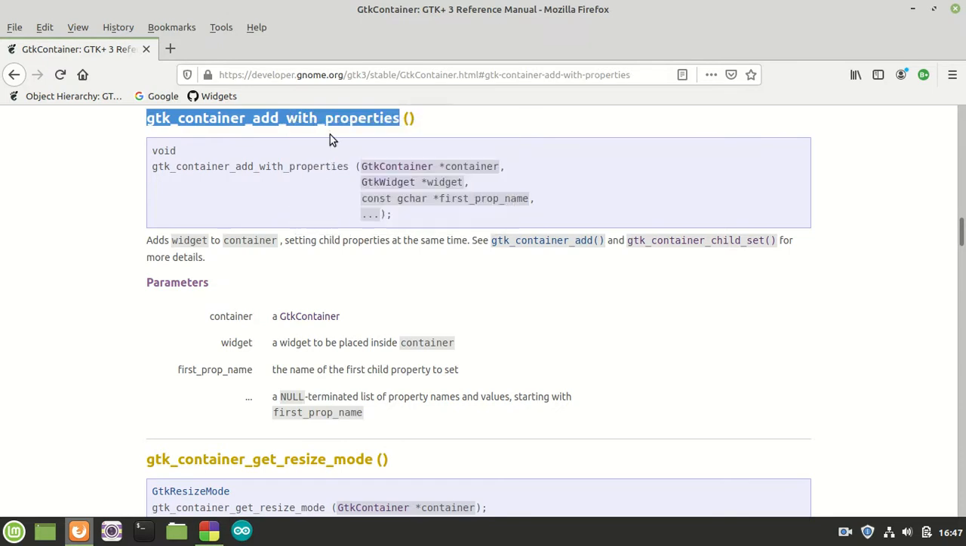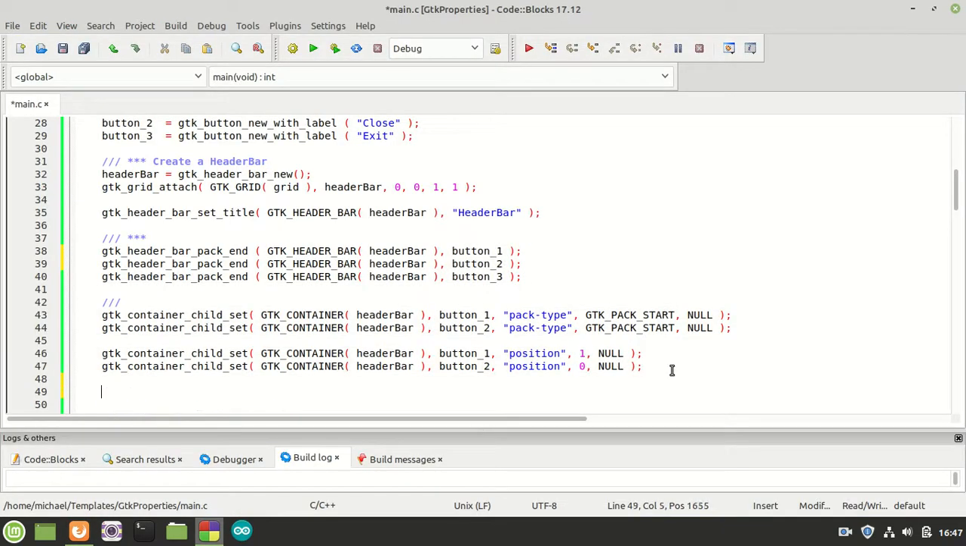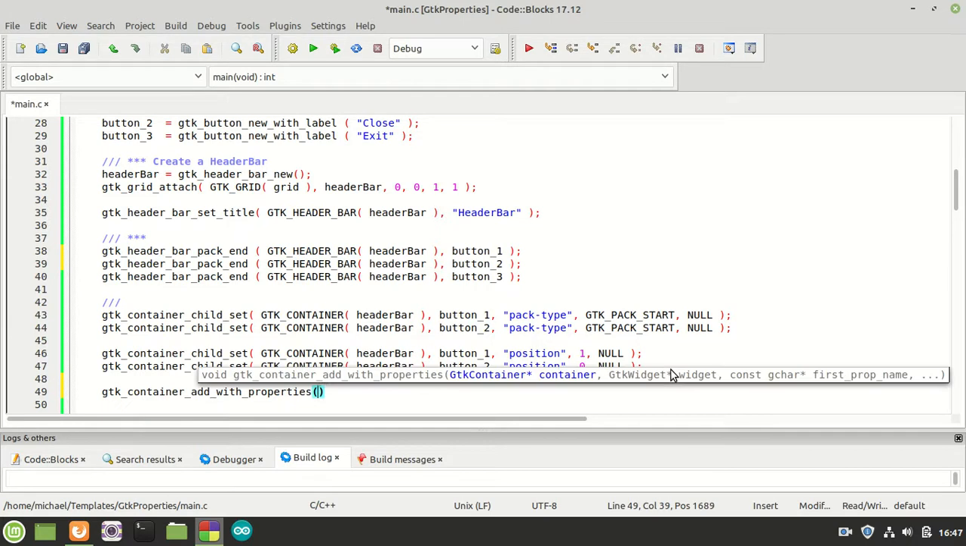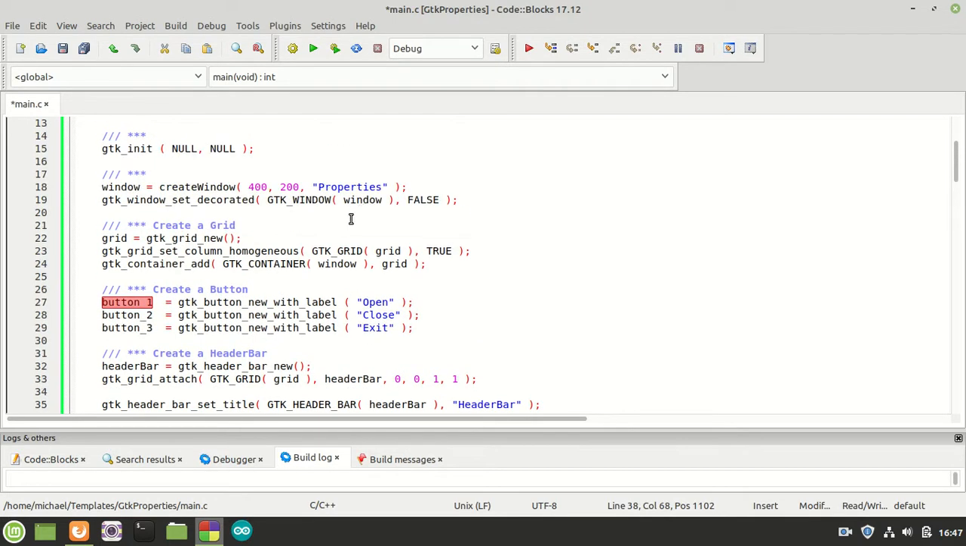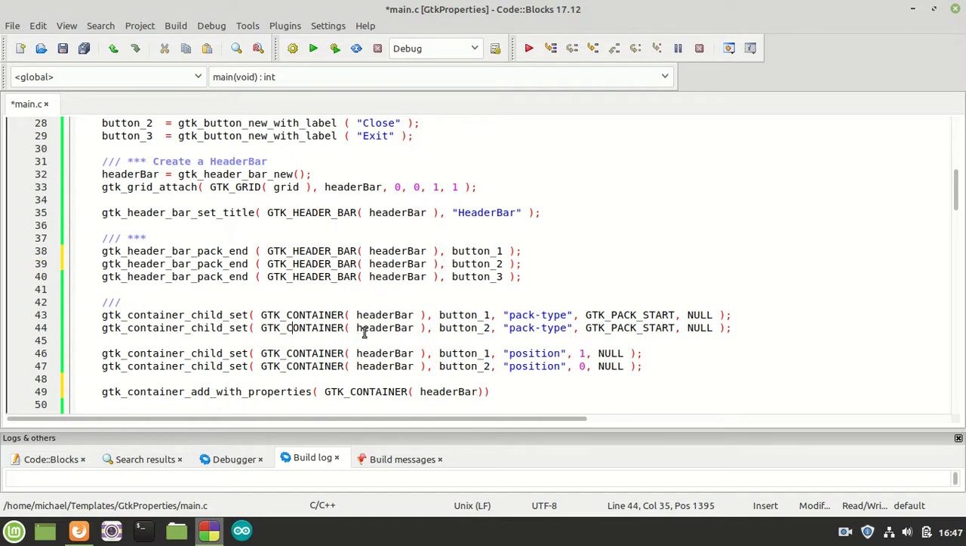Okay, so let me show you how this function works. I'm going to call it right here, and the first one is the container, GTK container. Of course the container means the header bar, because it is about the relationship between the header bar and the button, and not trying to make some smart things like thinking about some relation between window and the button or header bar or something like this. No, it is about the relationship which we are talking about now. It is header bar and the buttons, and of course their properties.